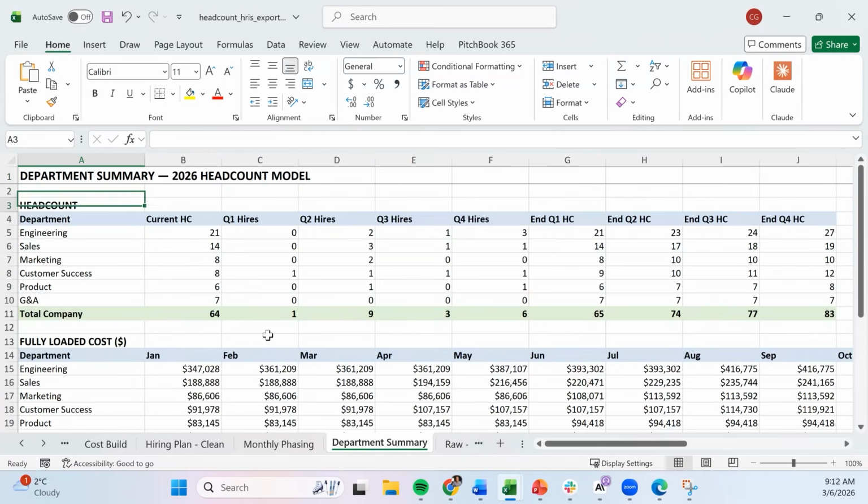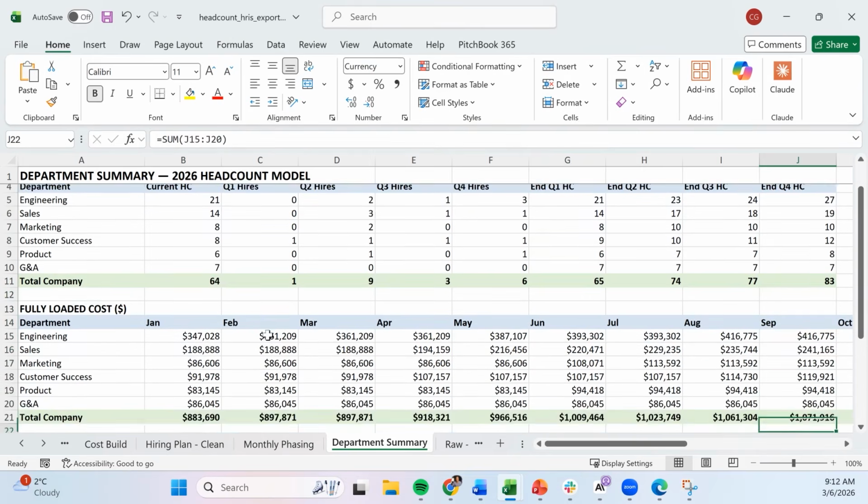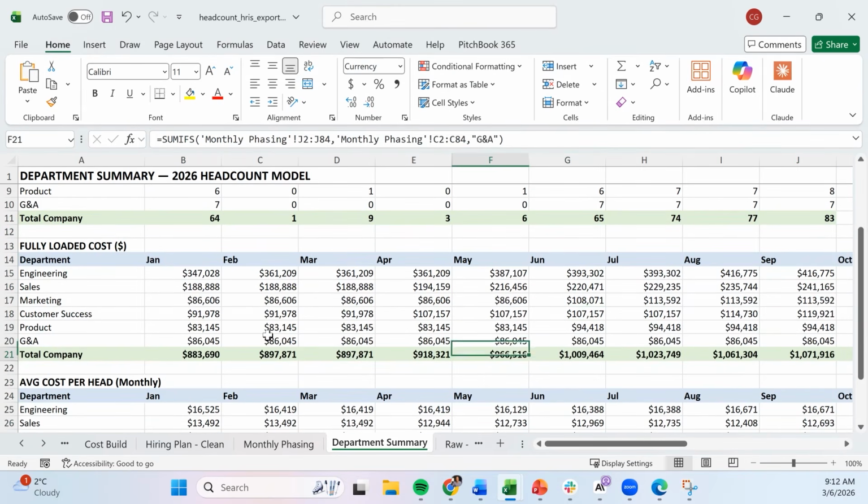Here's a department summary. Engineering. So is this the headcount? Yes, it is. Okay, so this is the absolute headcount. Q1, Q2, Q3, Q4, end of Q1. Yes! So it shows the incremental. This is beautiful. So it shows the total butts in seats at the end of each period. And it walks us to the 83 people. This is cleaner than what I would have come up with. And then here's the fully loaded cost.